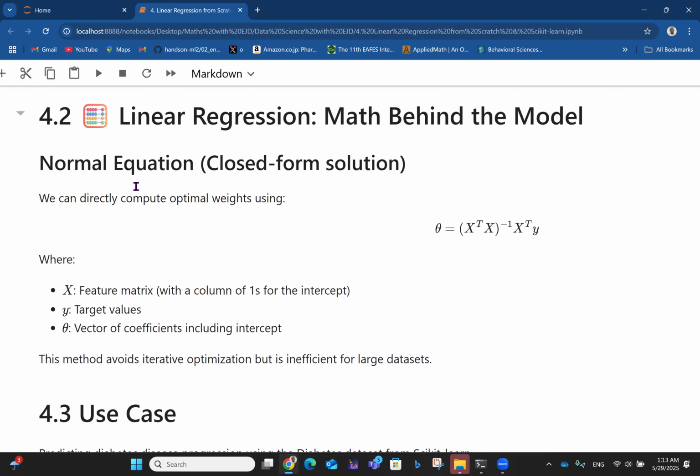So we have a normal equation, or what you can call a closed form solution. So we can directly compute optimal weights using theta, which is (X transpose X) inverse multiplied by X transpose y. Where X is actually the feature matrix with a column of ones for the intercept, right? And y is the target values, right?